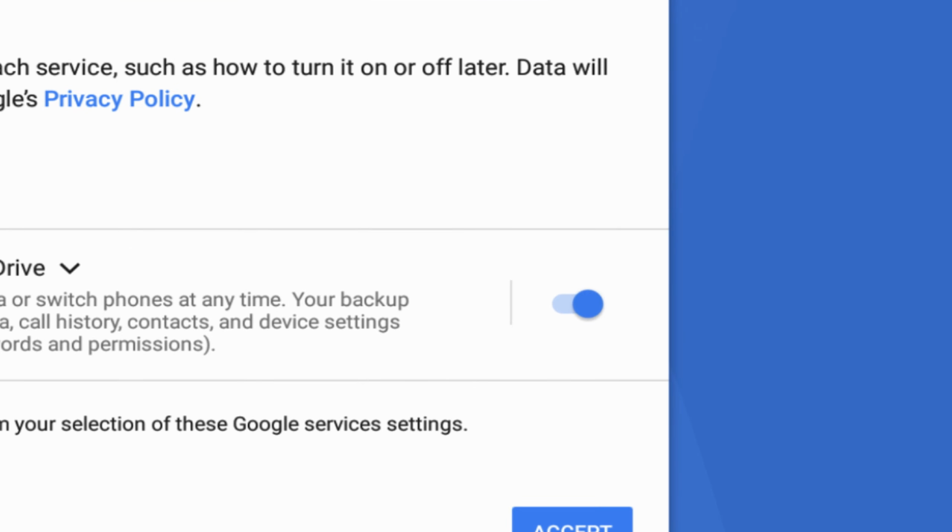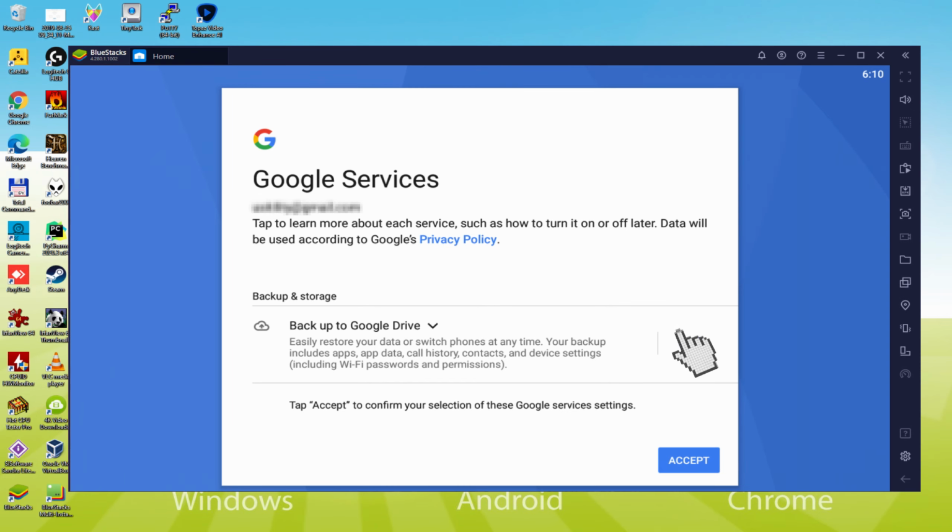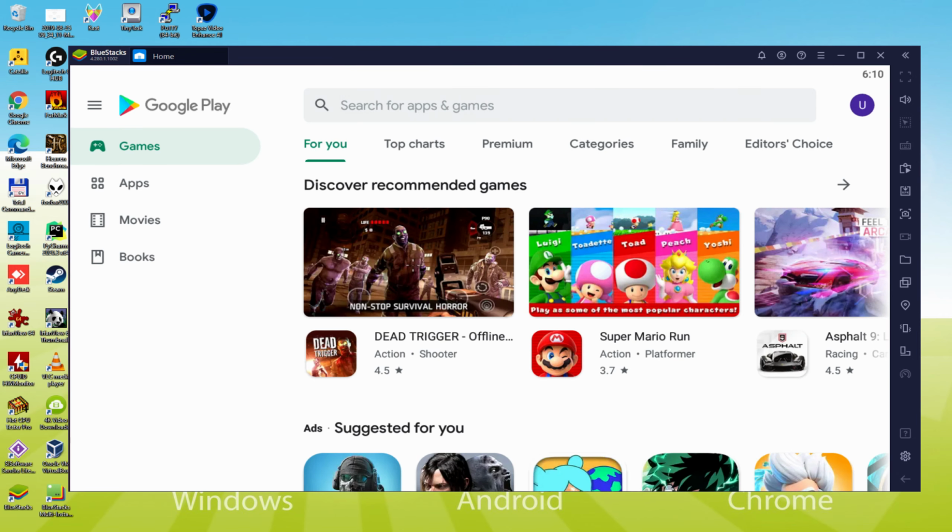You might leave it checked and this will build a backup of the files on that device to Google Drive. I am not going to select it. You can use this option if you want. We click accept. Google Play is started by default and on autopilot.